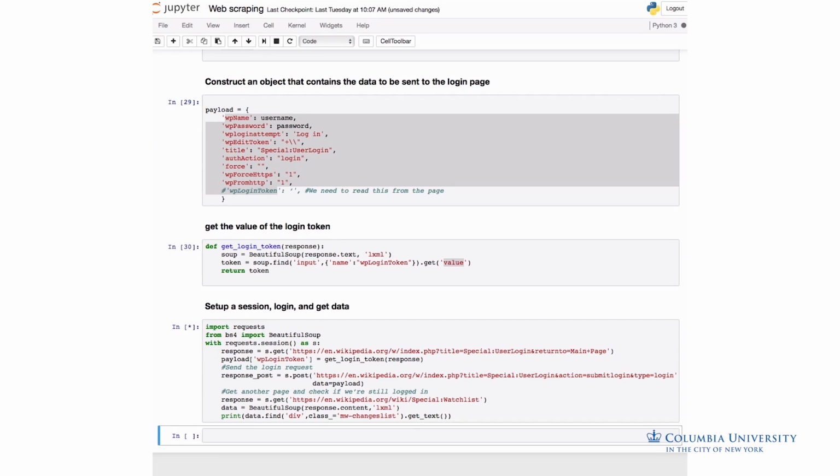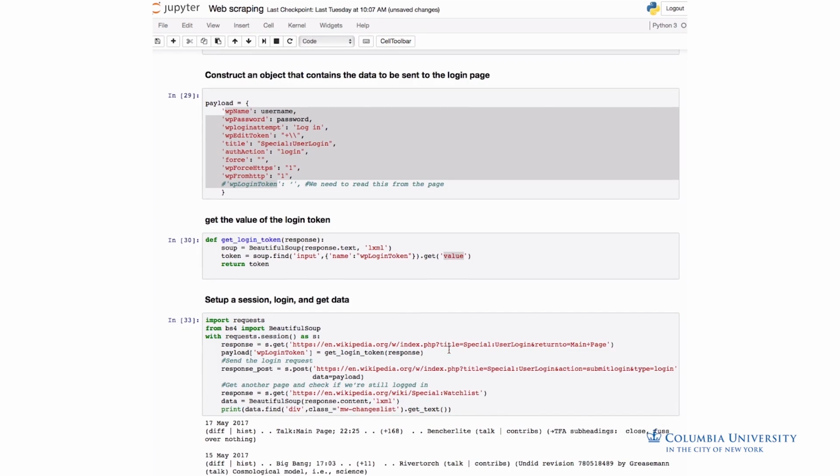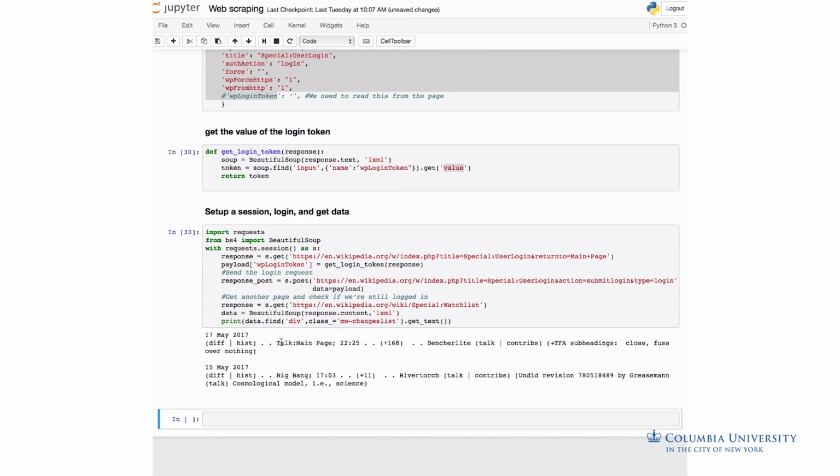So let's test this out, and we run this, and it's going to go there, and it gets back a page, and it tells us I had put Big Bang and the main page as our two things to check on the watch list. It's just a dummy thing there, and it says that yes, we've got a change on 17th May. Today is 18th May, just for your information, with the talk main page change at 22:25 by the user called Bencherlight, and Big Bang by Rivertorch on 15th May, and that's pretty much it.